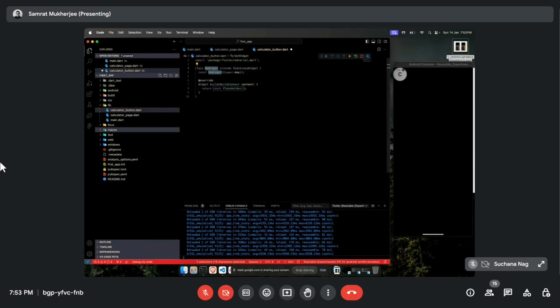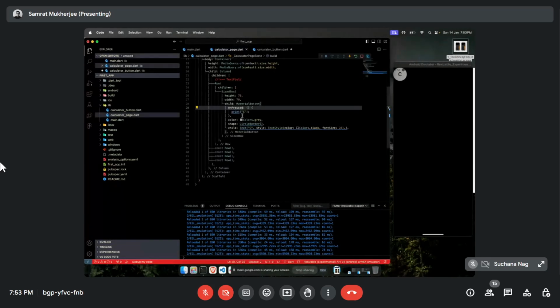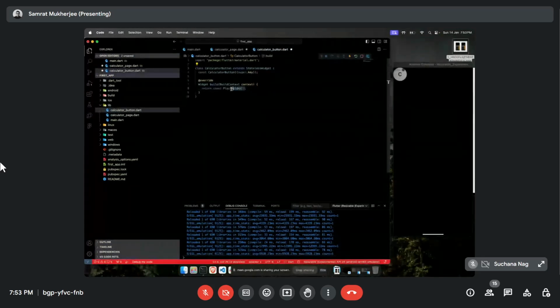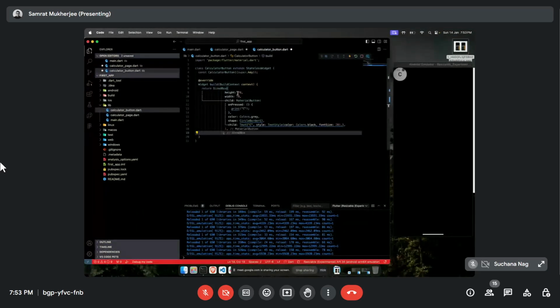STLESS. We know that the text inside the button is never going to change. That's why I'm using a stateless widget over here. I'm going to use it as calculator button. And inside it, the size box which I made, I'm going to cut it and paste it over here in the return part.